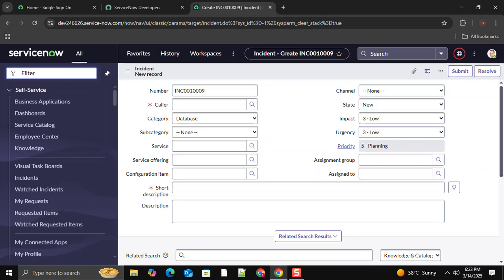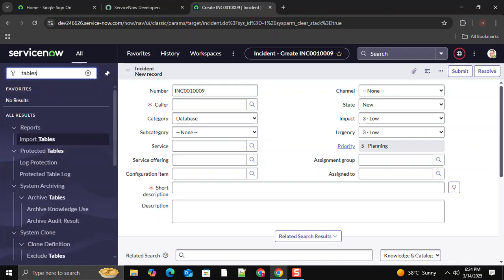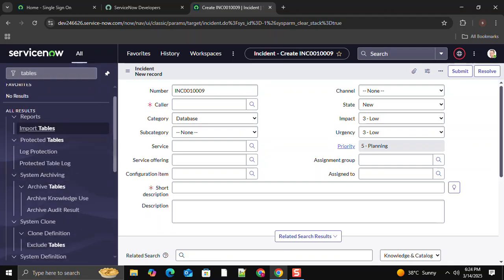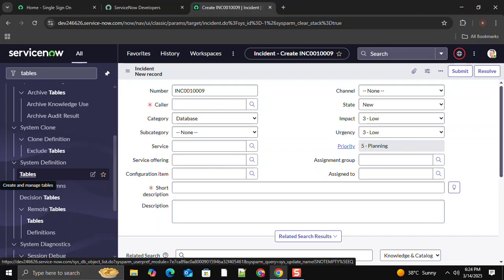So let us start without wasting our time. We can create the table. Go to your personal developer instance, where you can find the tables. Go to system definition, or we can search for tables. There is an application called System Definition, and in that we can see a module called Tables. Control-click, and it opens in a new tab.